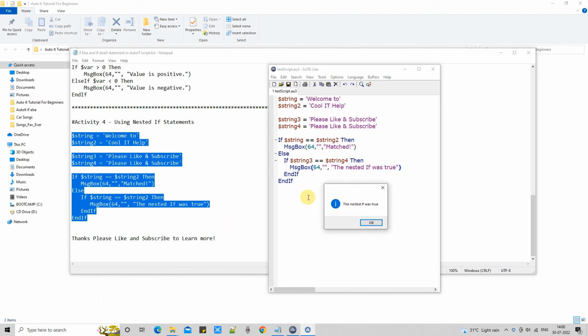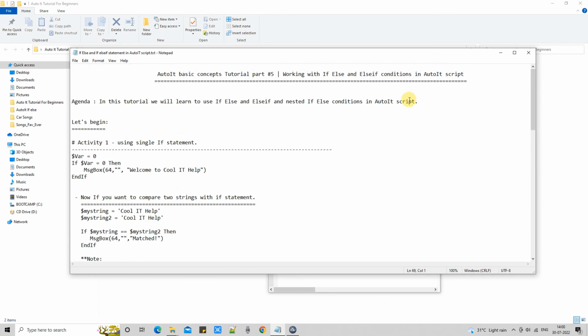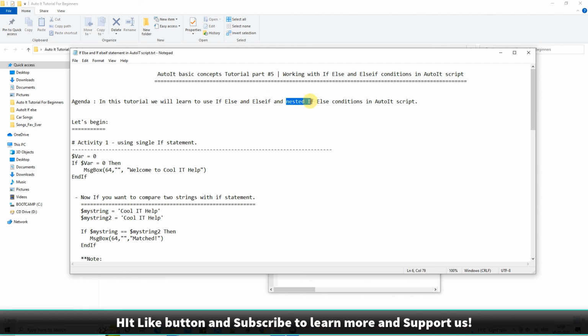So guys, these are the conditional statements with if else, else if, and nested if else if while writing the AutoIT script.